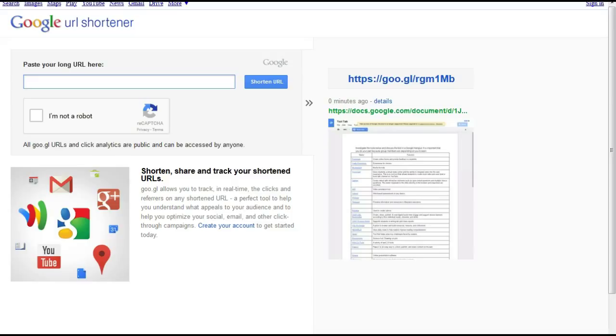Have you ever worked with long links and wished you had a way to use something shorter or something easier for people to see? If you have, then the three tools I'll share with you could come in handy. First is the Google URL shortener.